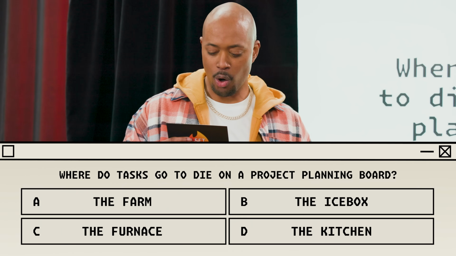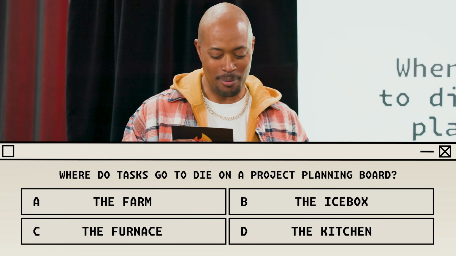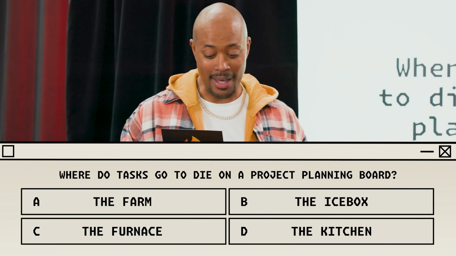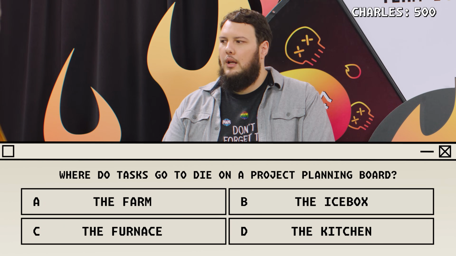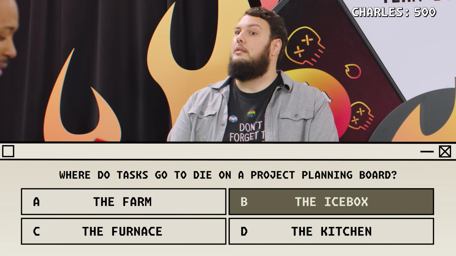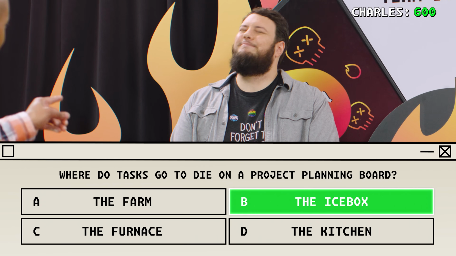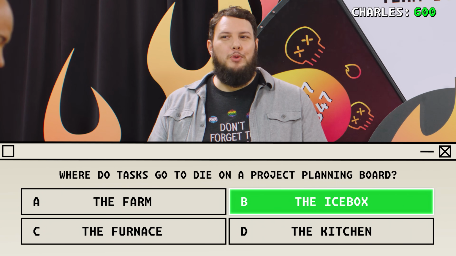Where do tasks go to die on a project planning board? A, the farm, B, the icebox, C, the furnace, or D, the kitchen? Charlie. I'm gonna go with B, the icebox. B, the icebox, where my heart used to be, is correct. Oh, okay. You're throwing me for loops, man. All right, now that category becomes a Leet Heat category. Remember, if a contestant lands on that category, it's an instant spicy bite.